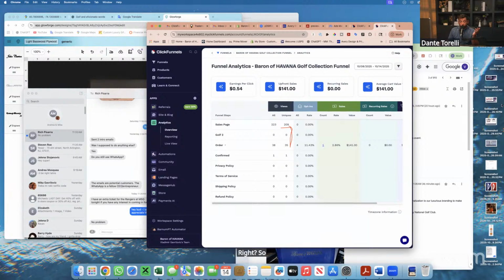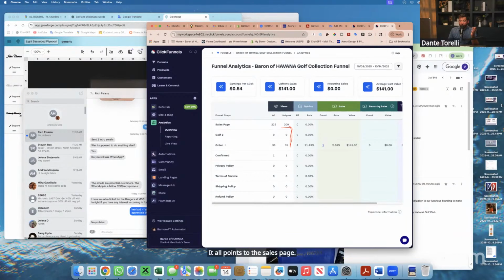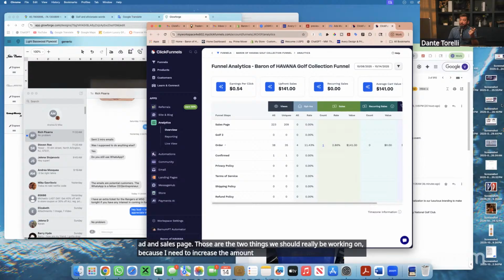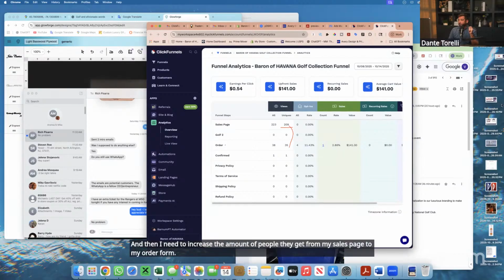So that's great. That's actually super heartening. And you're getting abandoned carts as well. So all that is super heartening. As I look at stats here, it all points to the sales page. Ad and sales page. Those are the two things we should really be working on because I need to increase the amount of people that get to my sales page, and then I need to increase the amount of people that get from my sales page to my order form.